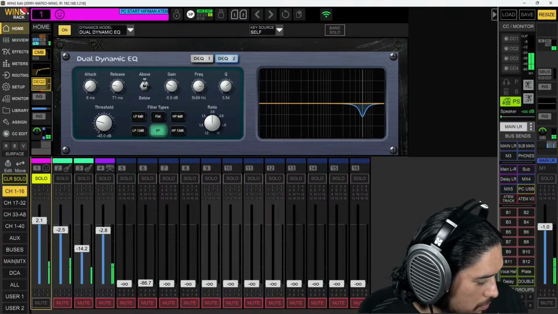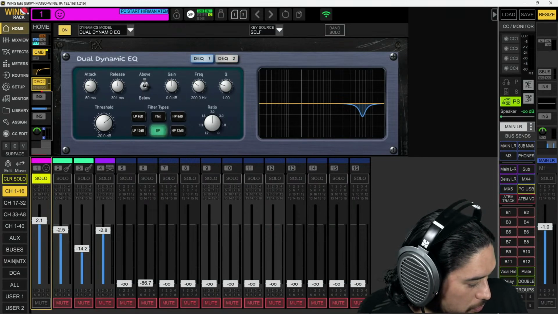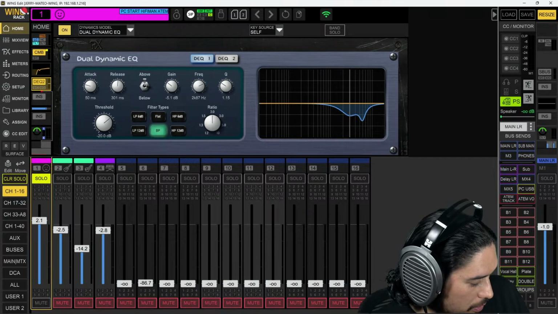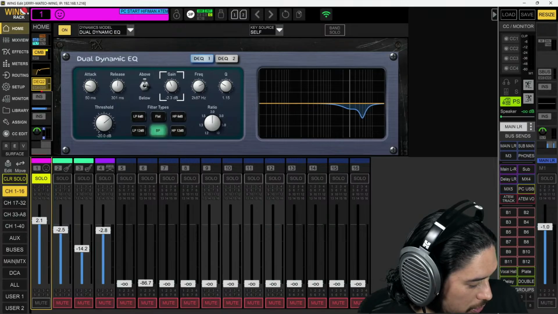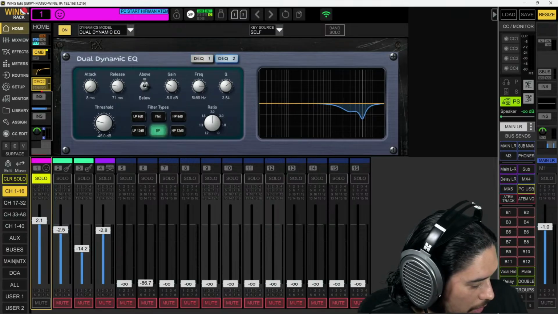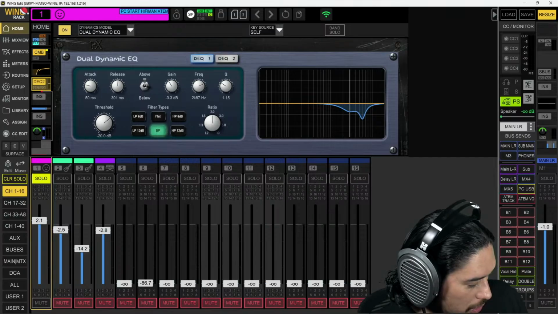Next, I'm going to go for the first one, and this is where I'm going to make a wide one. This is going to be really wide, and this is only going to do about 3 dBs of cutting. And we're going to go back here and only do a little bit of dynamic control here, and this is going to be slower.